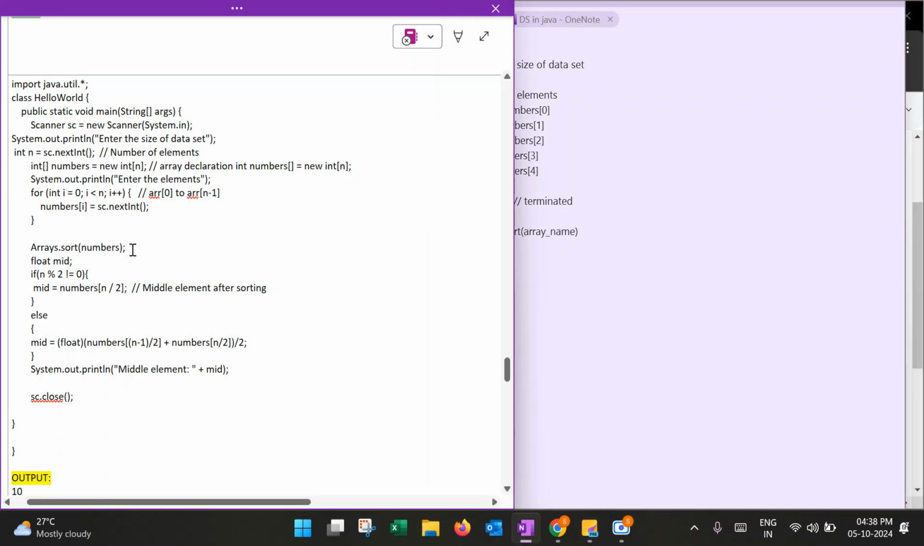So what will happen for this function? It will automatically sort all the elements in the array in ascending order, and place it in the original array itself. So you need not copy into another variable or something like that.